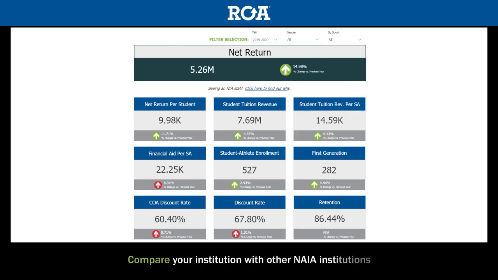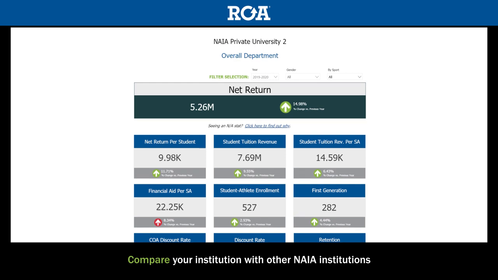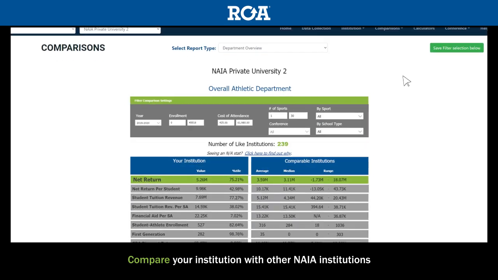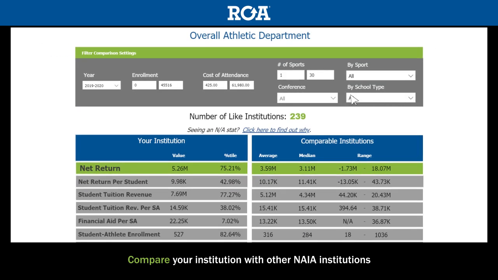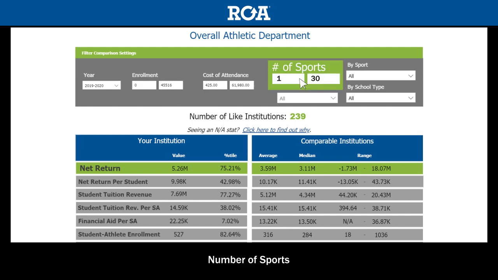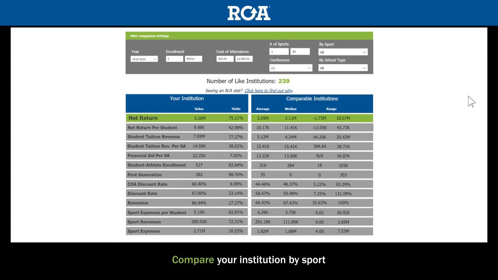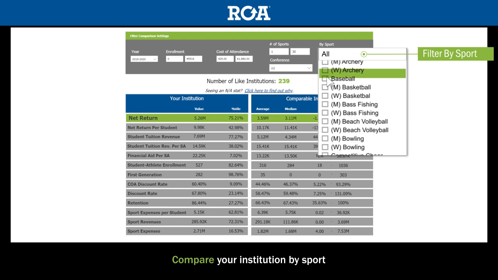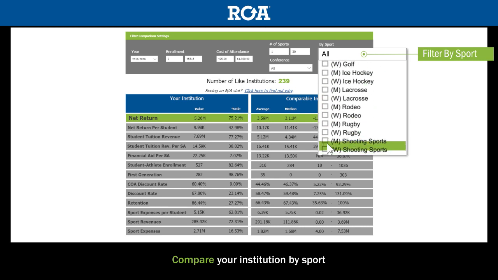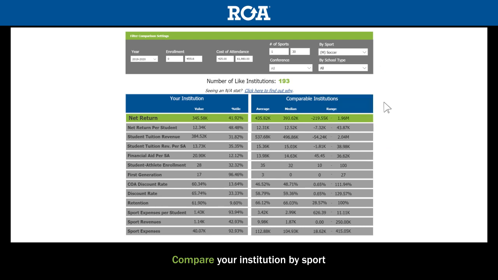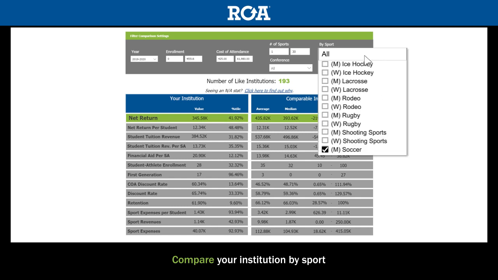Another benefit to ROA Insights is the ability for a school to compare itself with other NAIA institutions. Users can designate parameters such as enrollment, number of sports, and tuition rate to see how their institution compares. So you can see here in the upper section, you can do the drop-down by sport and select men's soccer and see how your institution compares against all other men's soccer institutions in your comparison group.